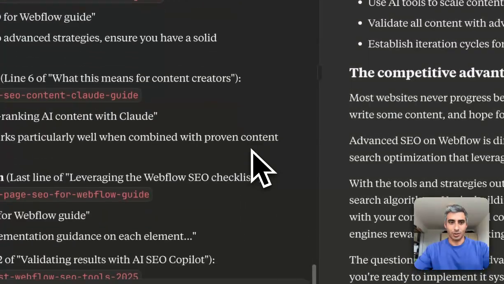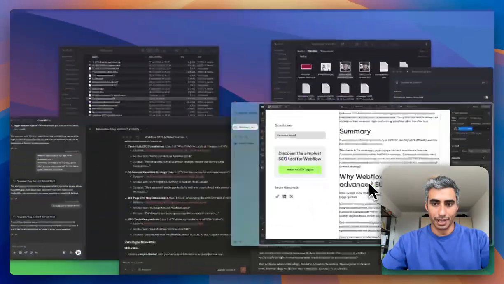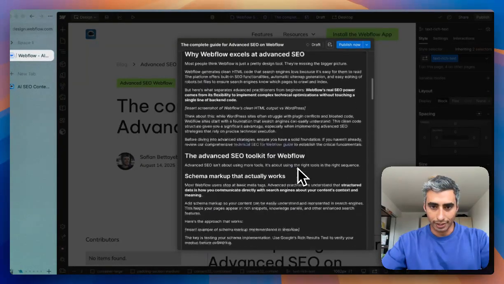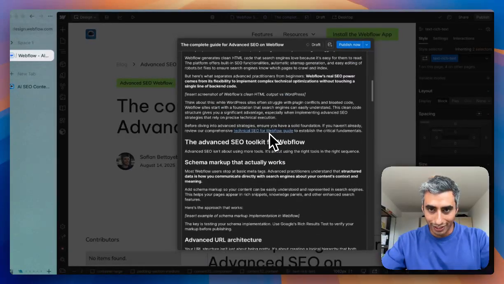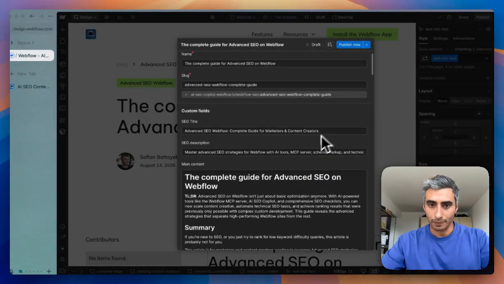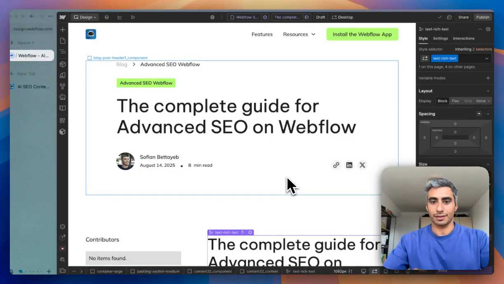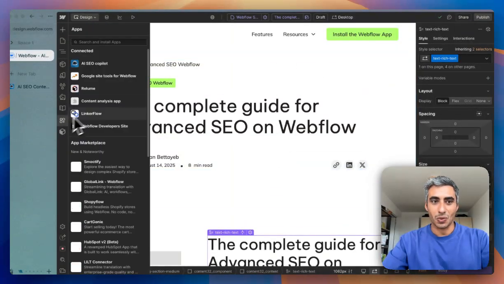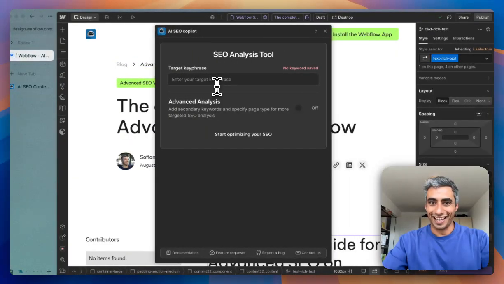And I'm back. So now Claude finished putting in the links. Let's check that. So here is our article. Let's quickly scan it. And as you can see, now we have the internal linking, which is quite good. As I said before, I don't believe that the article is ready to be published for now, but another way to check it is to look at AI SEO Copilot.